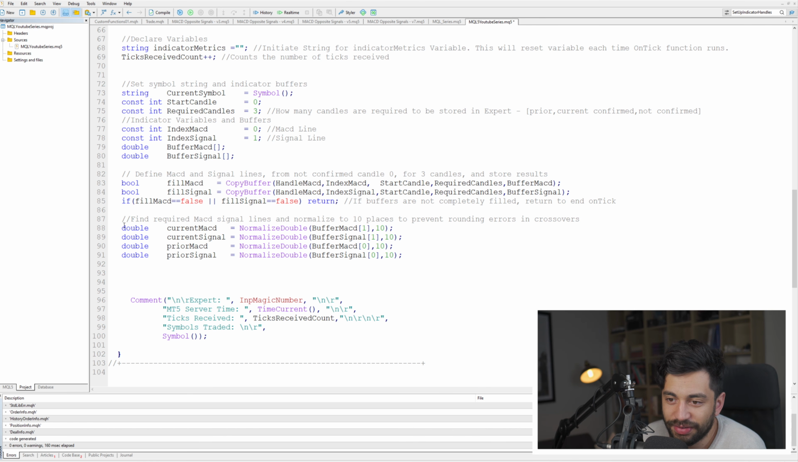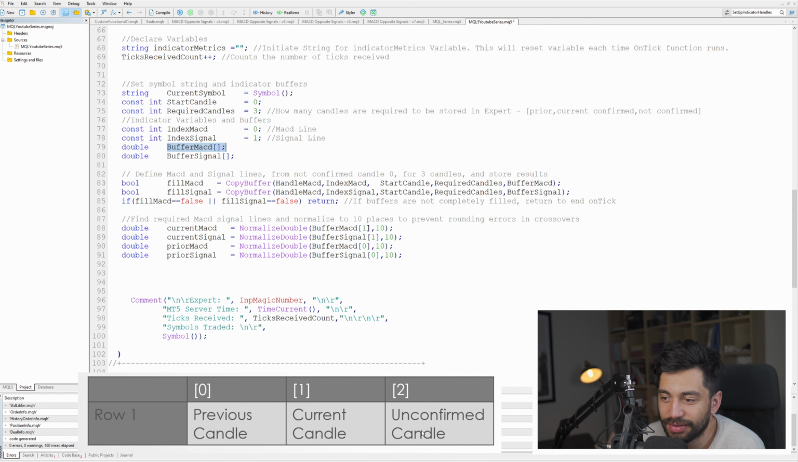And what I've done is declared some new variables called current MACD, current signal, prior MACD, and prior signal. Basically what I'm doing is getting the value of the buffer MACD, which again is this over here, and getting position number 1. And what this NormalizeDouble function does is just gets that value and rounds it to, what we have is, 10 decimal places. Now, most traders, for example, would be using pips or pipettes, which is up to 5, which is rounding up to 5 just to save on memory and stuff as well.